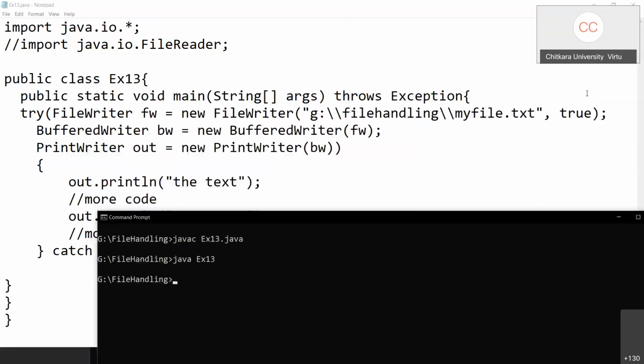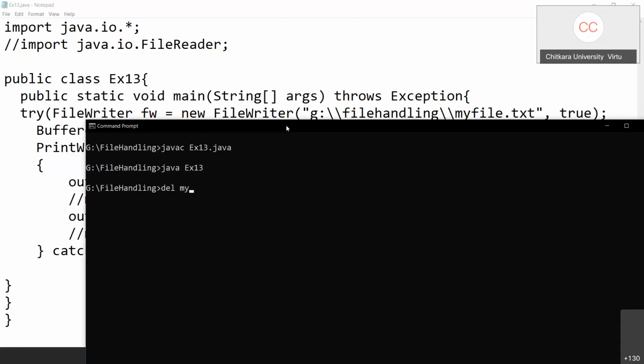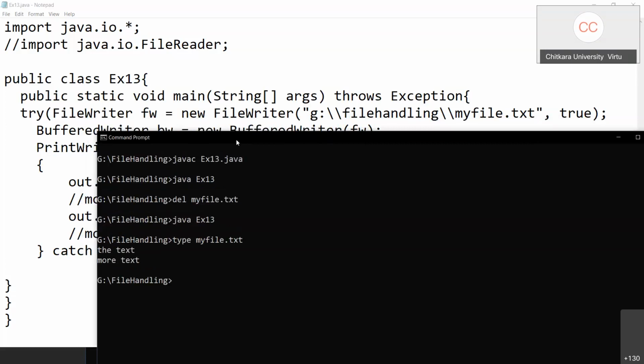What is the file name associated? Myfile.txt. I guess let me remove this first and run it again. Now let's see the contents of this particular myfile.txt. It has written two strings, the text and more text. Let me run this again and let me see the contents.